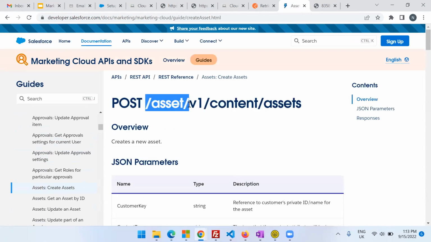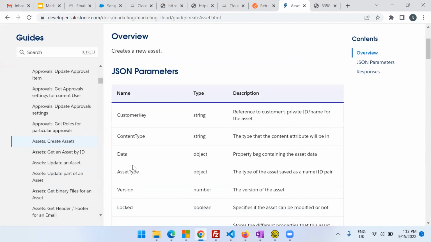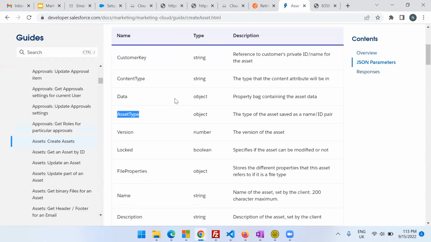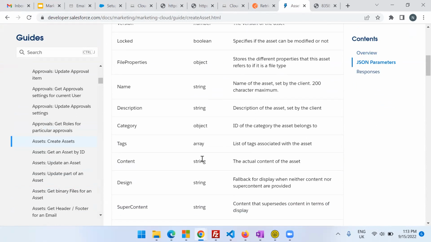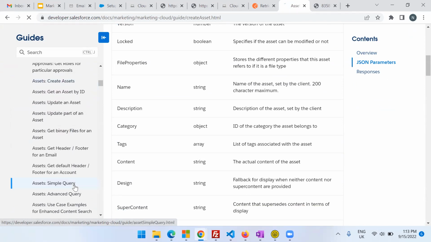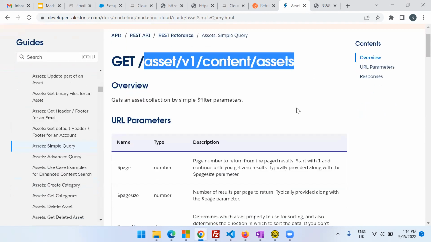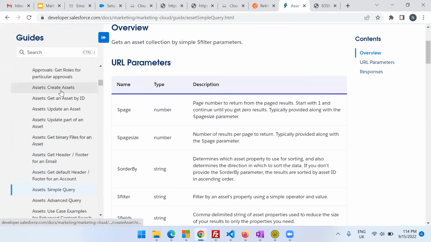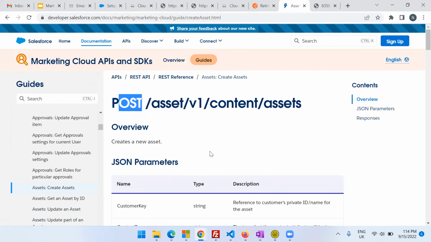In this POST call, you need to call this particular endpoint, and you create whatever customer key you feel like. The asset type is nothing but an image or HTML image, and then you can also import that, and it will get added into Marketing Cloud. So you can just follow the REST API documentation. What I followed is a GET call to retrieve assets, but you can also use the create asset page to make a POST call instead of a GET call.